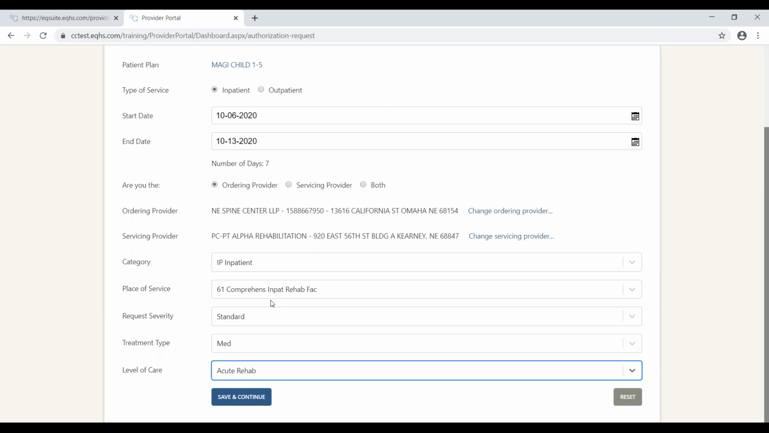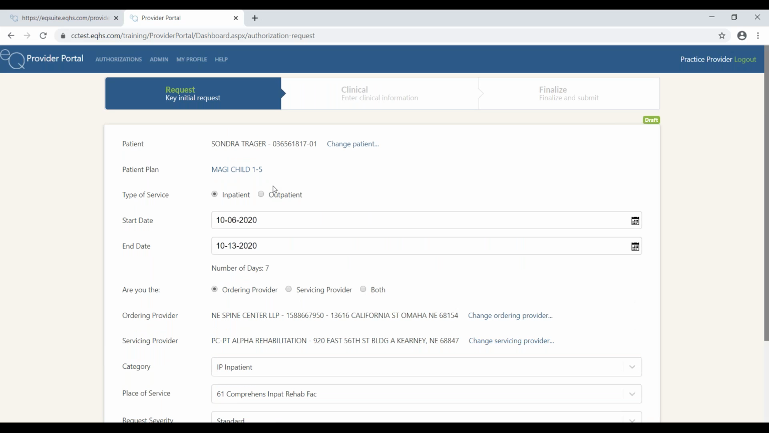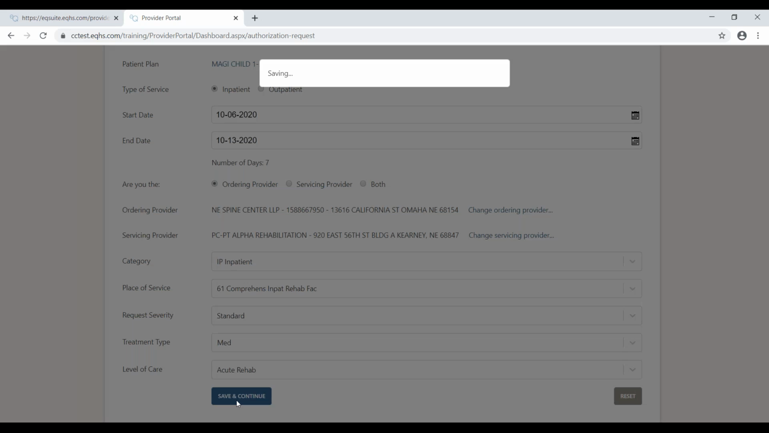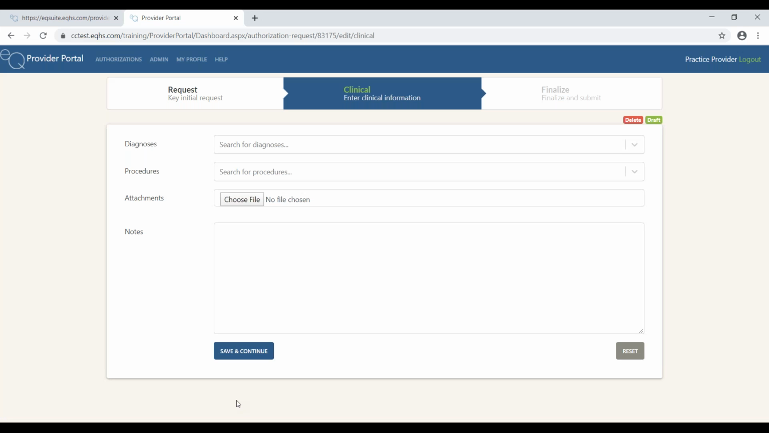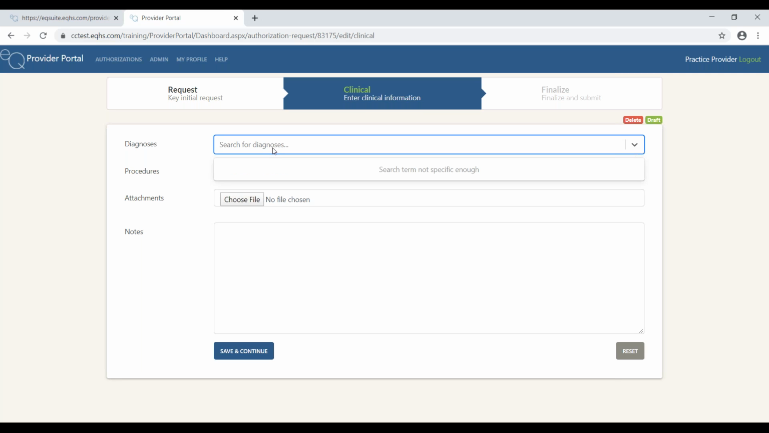Once you've completed all of this information, save and continue, and that will move us over to our next section, the clinical section, where you can enter your diagnoses, procedures, upload your documentation, and enter your clinical notes. You can see that that tab here is now highlighted at the top. So for diagnoses, you can either type the description of that diagnosis or use the ICD code, but without using the decimal.